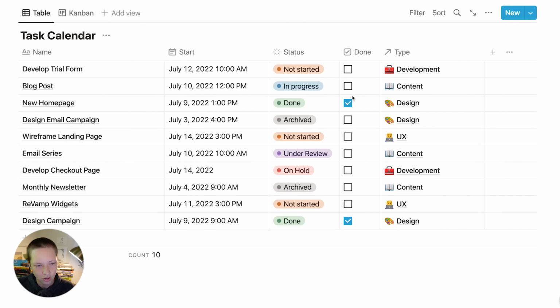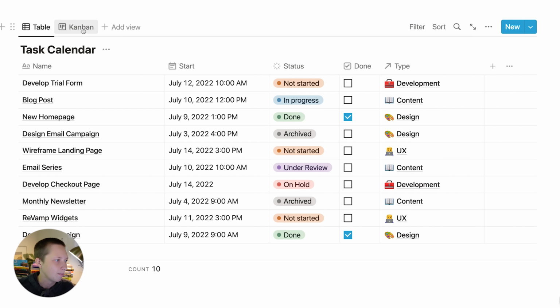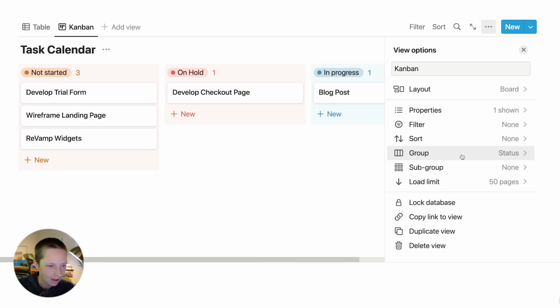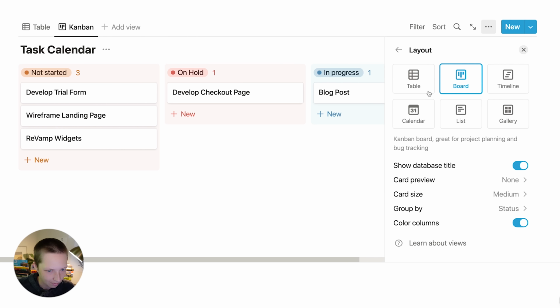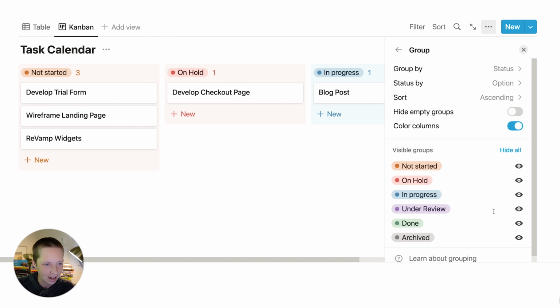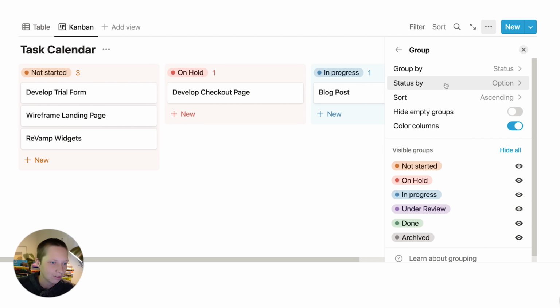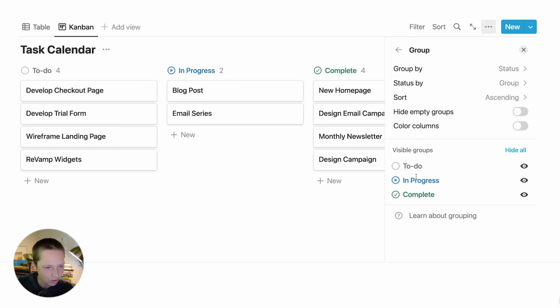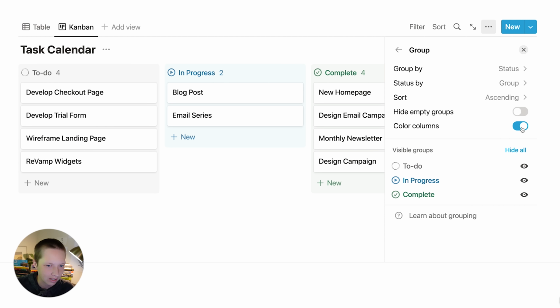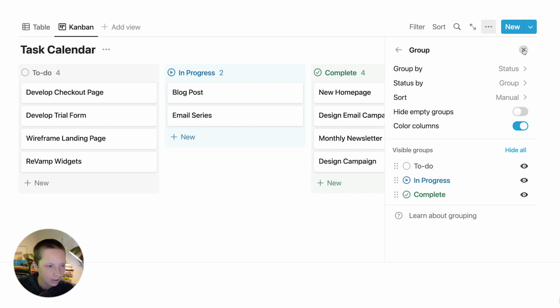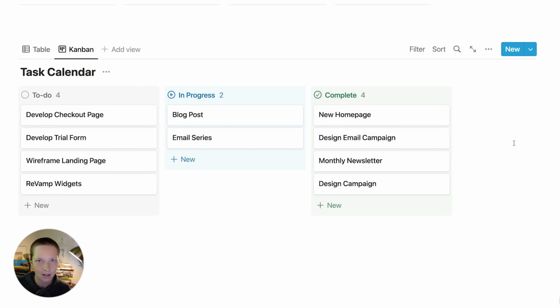So you'll notice that the select property now looks pretty similar, but just with this circle to the side and a rounded edge. And what the status property can do, if I go back to Kanban and go to the database menu and go to layout, instead of grouping by status and just seeing all of my options, I can group status by group. So to do, in progress, and complete, and I can color these columns as well. And I could also sort ascending or descending or manually, and I can move these around. To me, this just cleans up your Kanban.